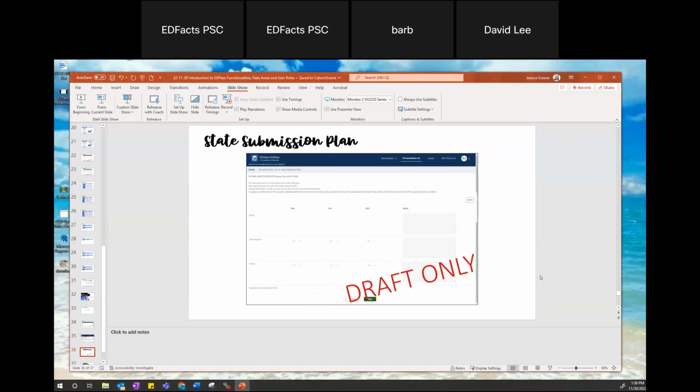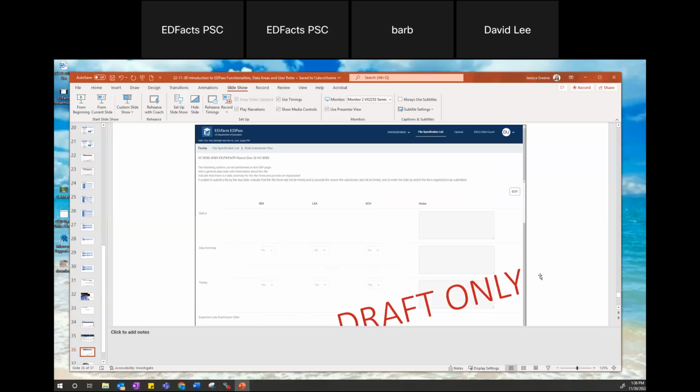This is the state submission plan. This looks exactly as it does today. You will have the character limit that you have today. You can expand these. The main difference is that it's going to be on a file by file basis, so you will access each file's SSP individually. As you're working on a file, you don't have to go through that whole process to just update one file. You can just go down the list and update them as you want.